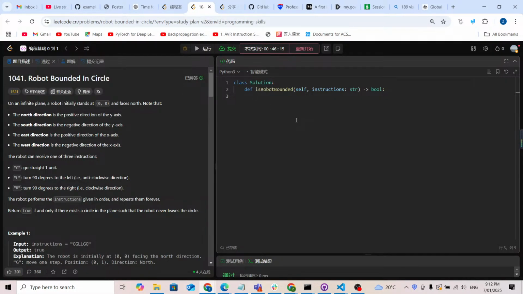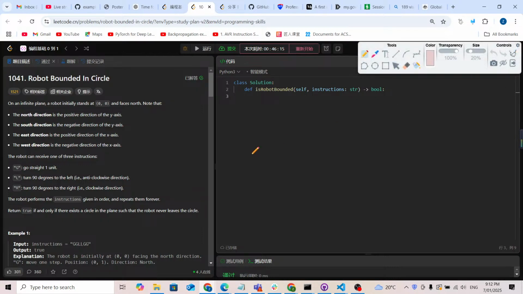Hello, welcome. Let's try to solve another Leetcode problem: 1041, Robot Bounded in a Circle. Let me first explain the problem.